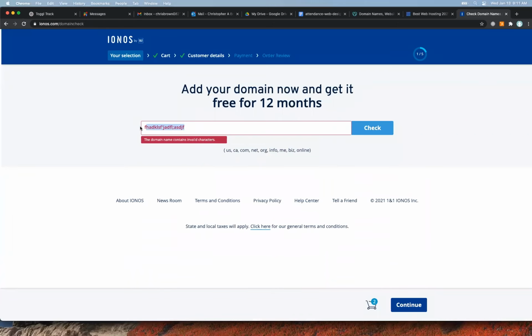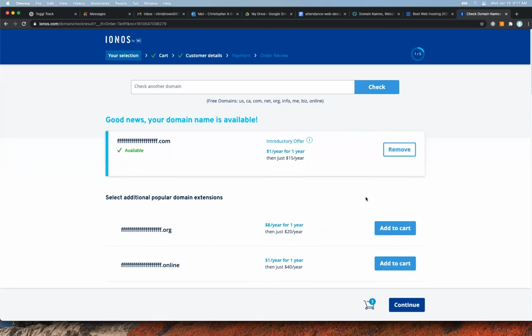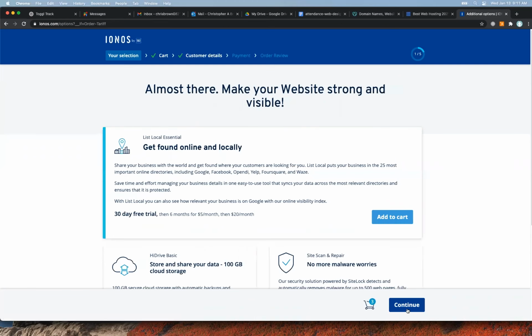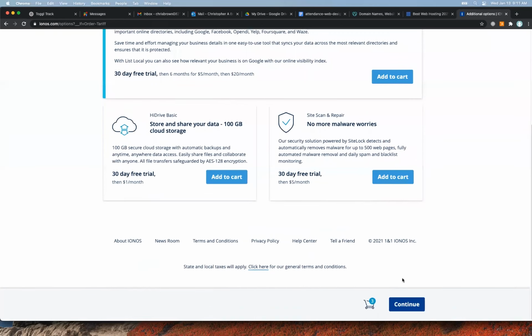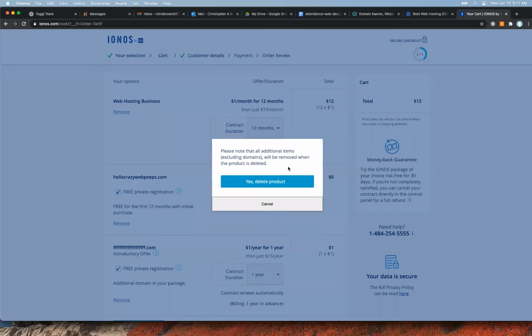Whoops, invalid characters. We'll see if someone just has a whole bunch of Fs.com. How about that? Hey, it's available. So I'm going to add to the cart. Continue. That other stuff is probably still in the cart, but continue again. I'm going to remove the original stuff.